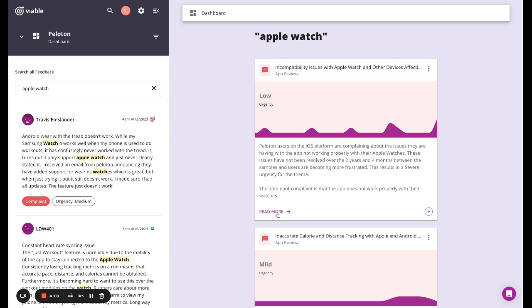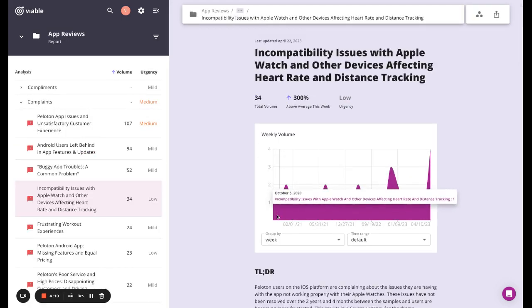And so you can click into it. And here we see the title of the theme, so incompatibility issues with Apple Watch and other devices affecting heart rate and distance tracking. So we get very specific here. You can see that this theme here has 34 data points in it. It has 300% above average volume this week. It's actually spiking this week compared to usual.